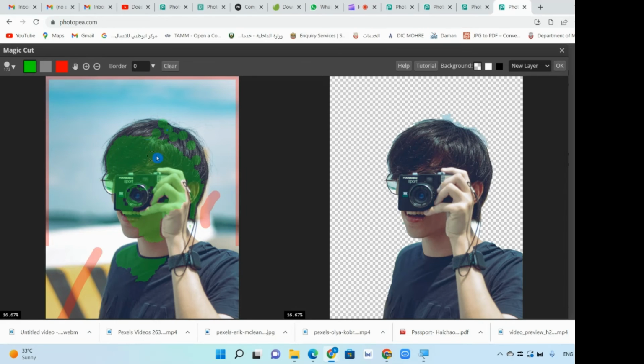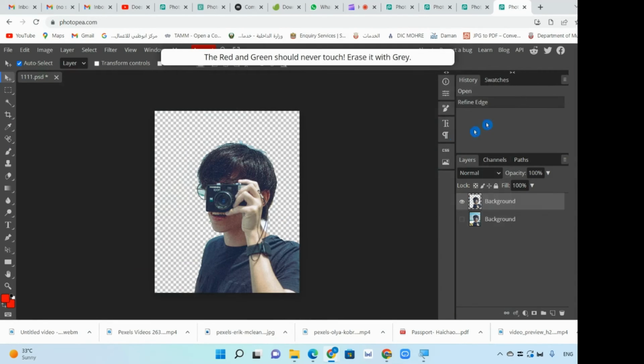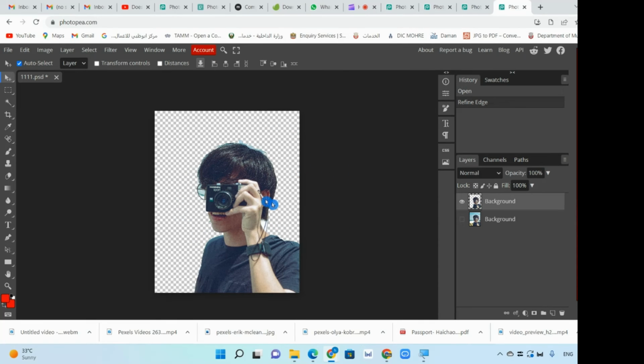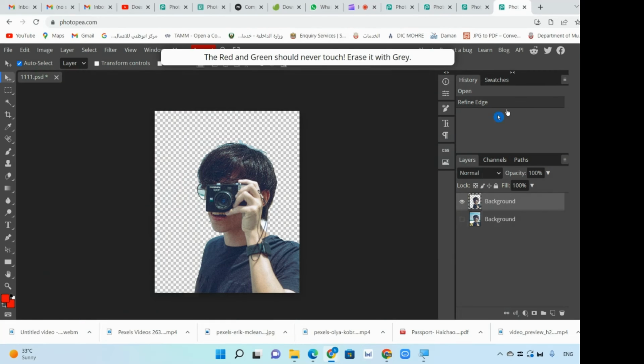After you remove the background, to save the photo, click New Layer and click on OK. Boom! The background is removed now.